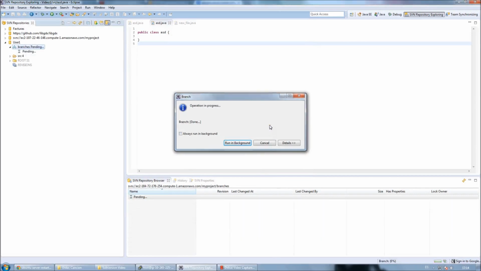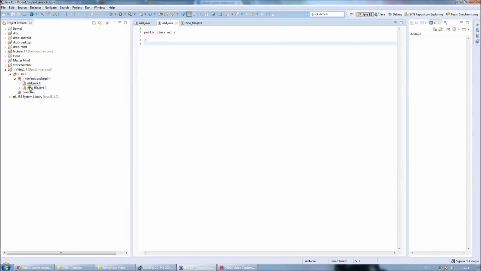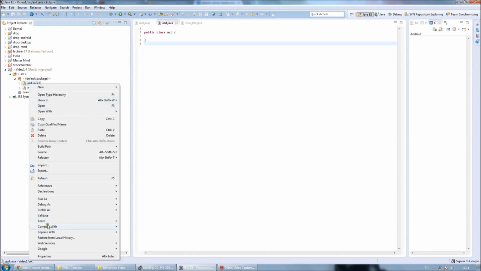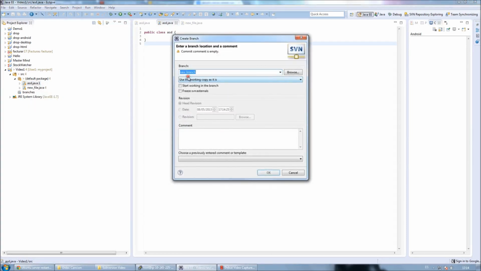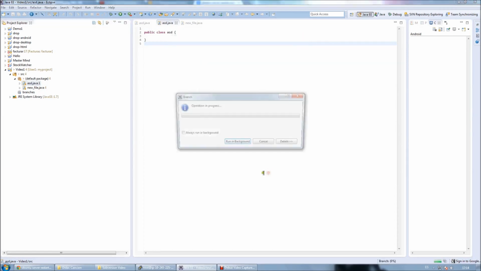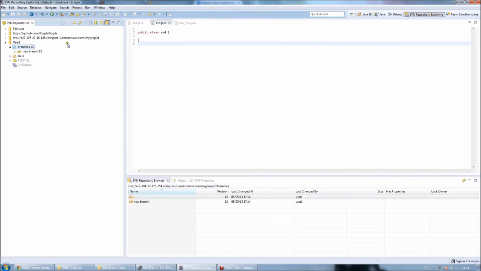It's creating it, and once finished, we should press over the Java perspective and click over our project. For example, in this file, if we want to put it in a branch, just go to team, branch. Now we select the branch we have created, new branch, and just put it there. We can put a comment like commit the file to the new branch. It's committing it. Now it's not visible from the Java perspective, but if we go to our repository explorer perspective, we'll see that the new branch folder that we just created has inside the file we have committed right now.